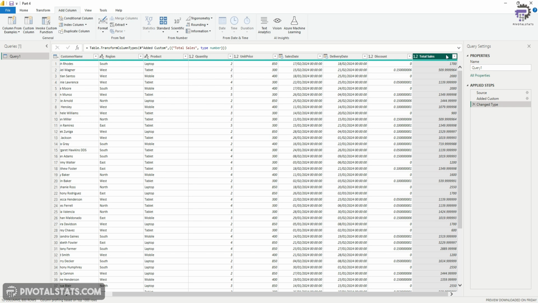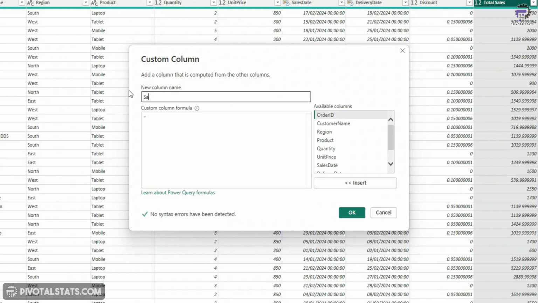Now this was a simple calculation. What if you want to add a little bit of complexity in your calculation? Like for example, if, then, and else conditions. So let's see how to do that. So I'm going to insert a new column again. Let's name this as sales category.